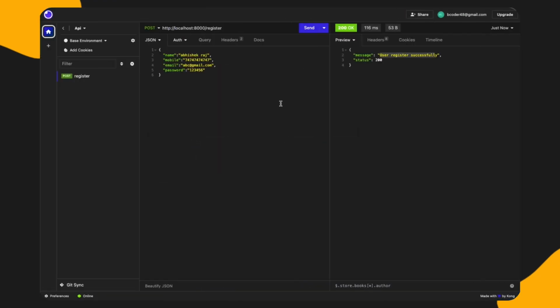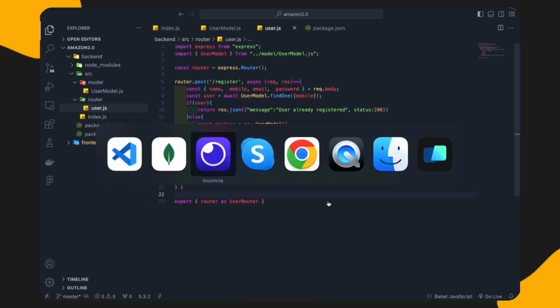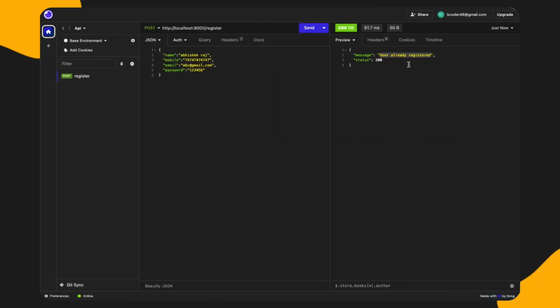Now let's go once more, and I will click on the send button, and then you can see the response has changed: user already registered. And if I go again to Compass and refresh this table, you can see nothing is added, which means the condition is now working fine. If a user is present with this mobile number, it will not insert the record, it will just return the message that the user is already registered.